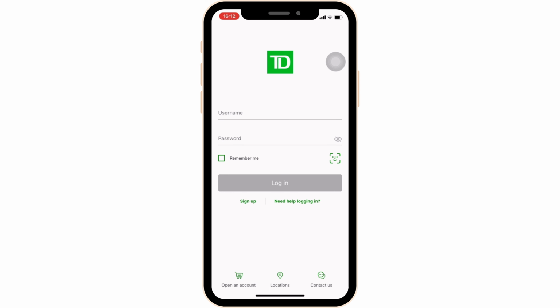Once you click on Login, you will be successfully logged in to your account and then you'll be good to go. So that's all for today, and this is simply how you can log in to your TD Bank US account.